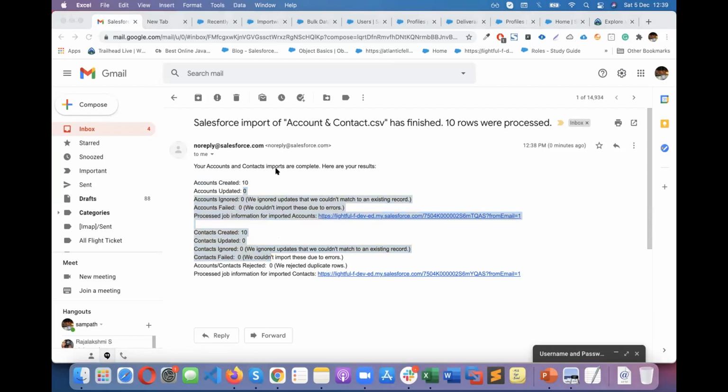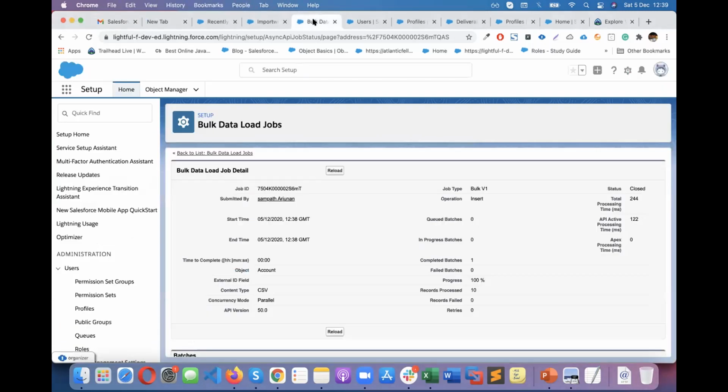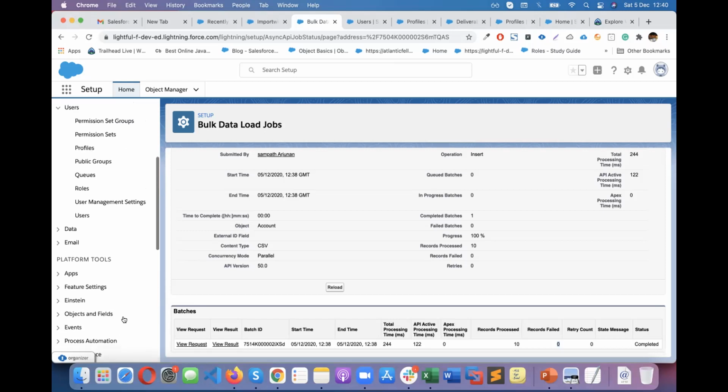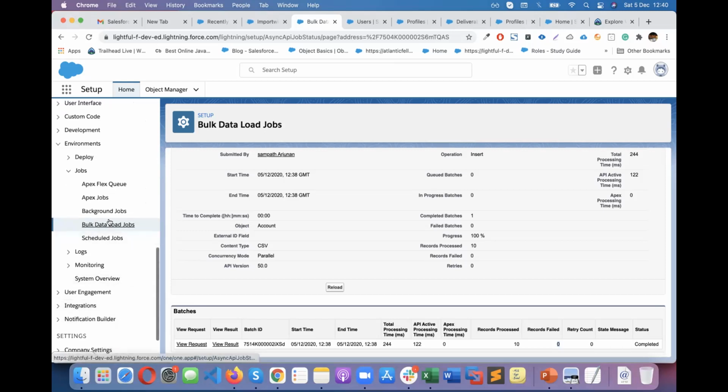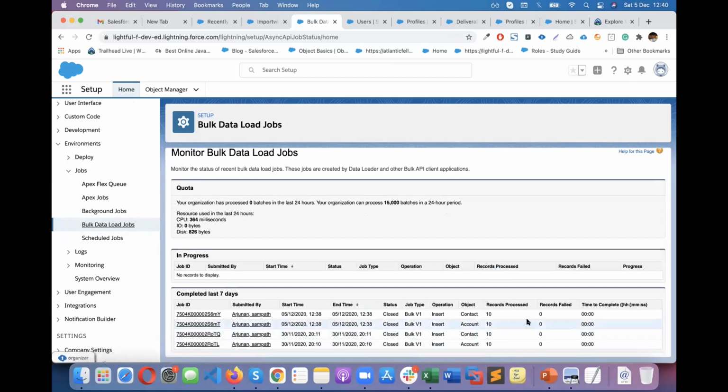Is that clear on the import wizard? Okay, so again, this is the bulk data load jobs. Here you can see all the jobs basically. So there is data load jobs, here bulk data load jobs. Under bulk data load jobs, you can see all the jobs, how many operations we performed and when they were performed, everything.